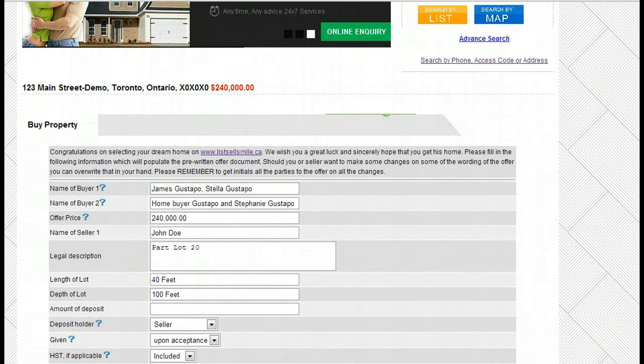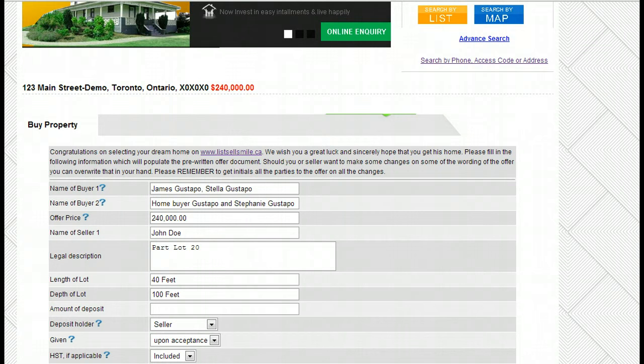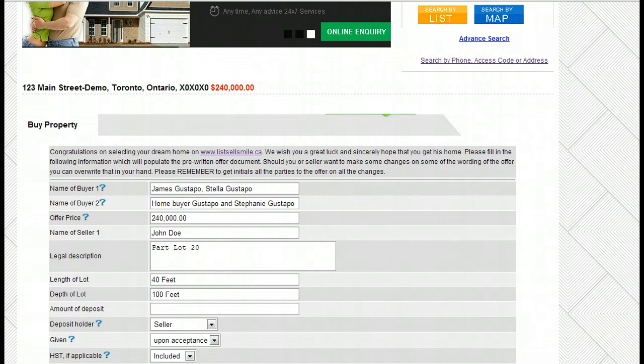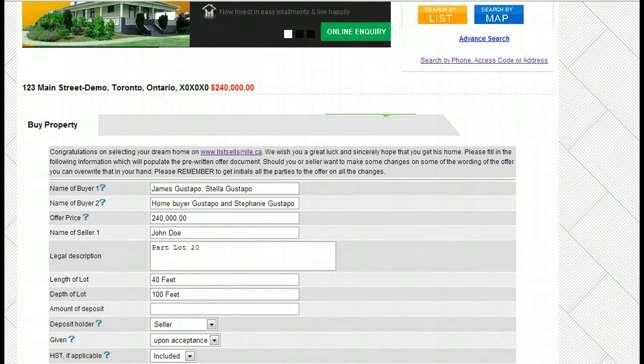Before we talk about this offer form, we would like to state that you are free to consult your solicitor any time before you sign the offer. ListSellSmile.ca doesn't take any warranty and is indemnified by you for any damage or loss by using this form. The use of this form is solely at your discretion.